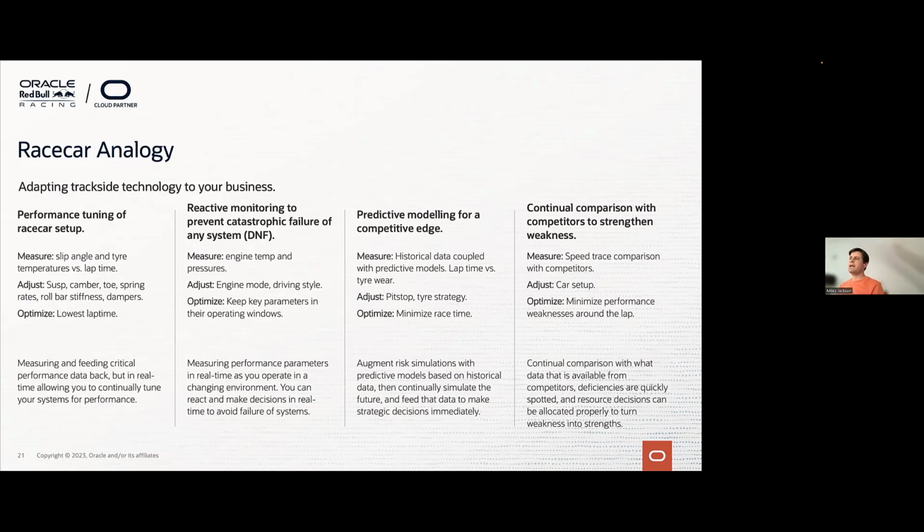So there's really four main categories that I thought about where telemetry is useful for racing teams. The first one is performance tuning and the race car setup. This is the basic stuff. You're measuring the car, the speed, things like that. In this case, let's measure the slip angle and the tire temperatures, and then measure that against lap time.